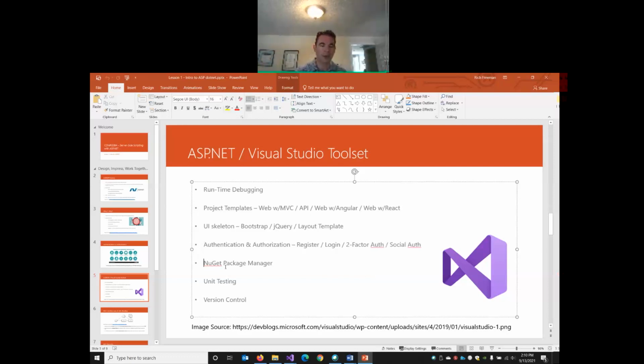We have this package manager called NuGet. Anybody work with NuGet before or know what a package manager is or what it does? Okay, Sam, you've used Node package manager. So, well, Node is older. NuGet sort of modeled on Node. What's the purpose of Node package manager? Yeah, it's for installing dependencies.